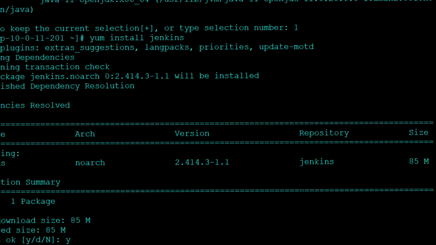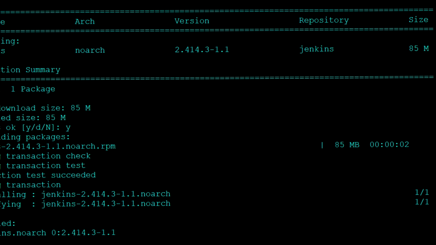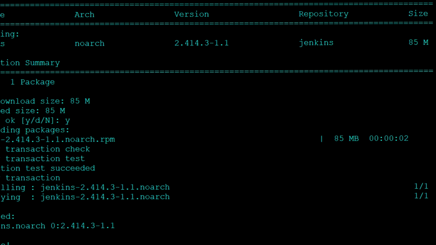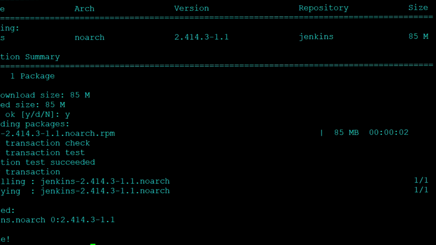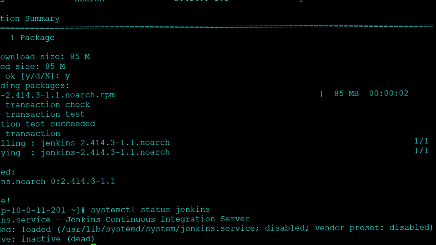Select Y. So Jenkins has been installed. Now to check that, you can just use the systemctl command, status jenkins. So it's not running. To start Jenkins, you just change this one to start.